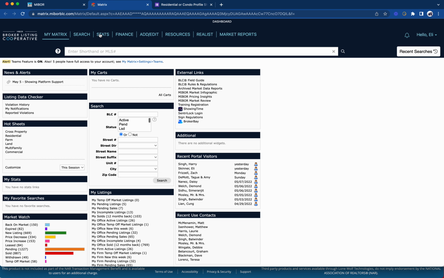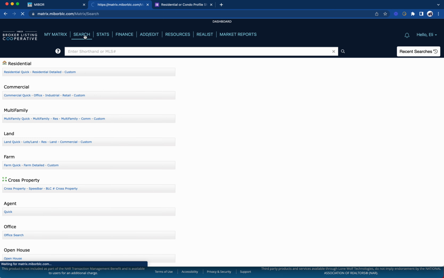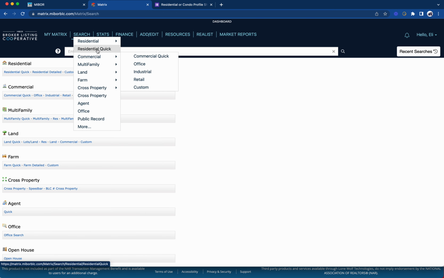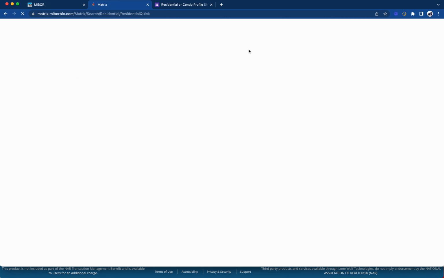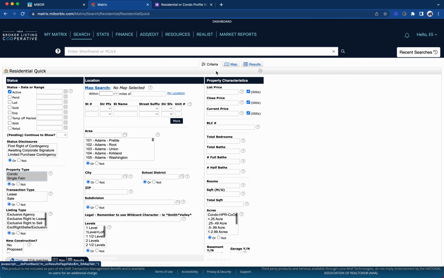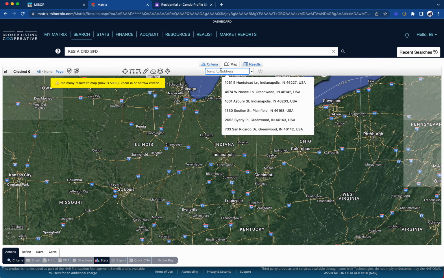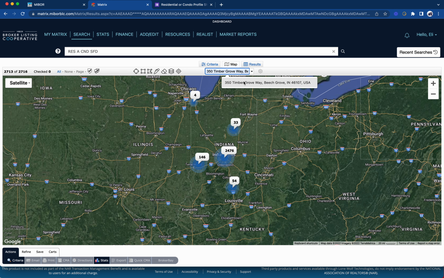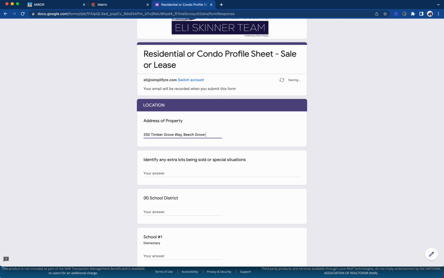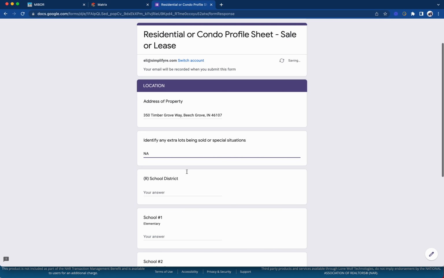We're going to go here. This is the map jumps. If you've not seen the map jump thing yet, then check it out. I just jumped to residential quick. Go to map. And I'm going to type in here 350 Timber Grove Way, Beech Grove, Indiana 46107. All right, so Indiana 46107. And no extra lots, so not applicable.